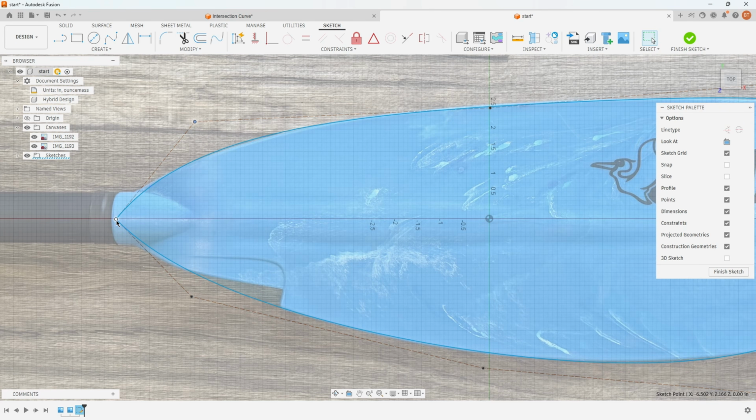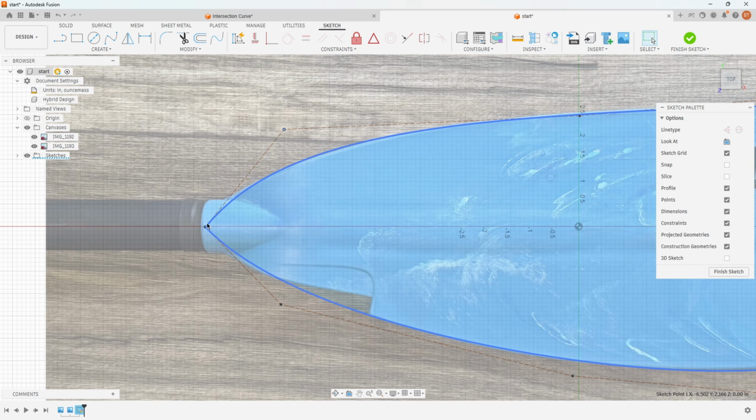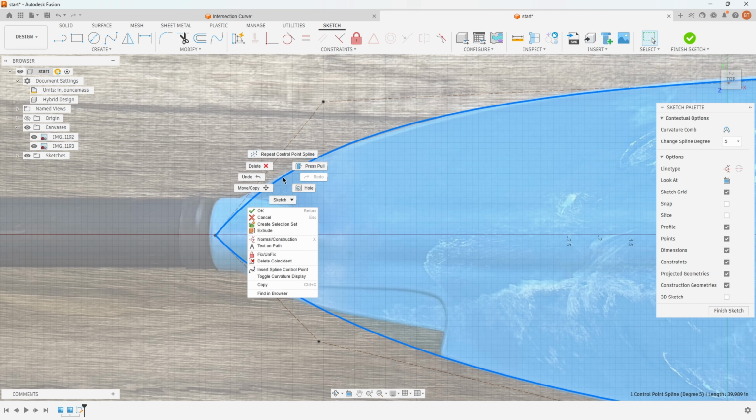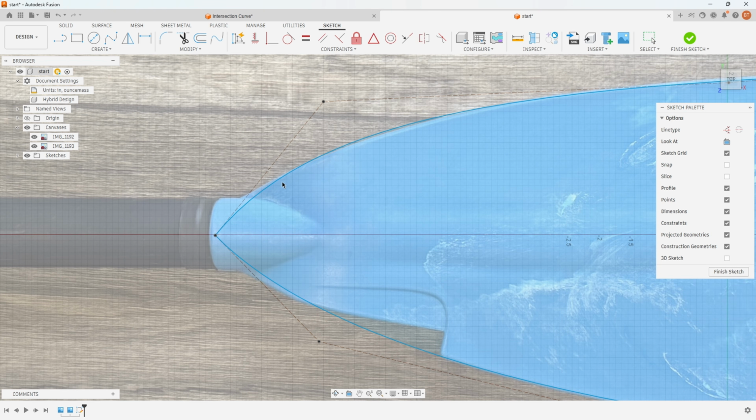Now, in this area here, I don't want it to come to quite such a sharp point. So I can click on my spline, right mouse click, and say Insert Spline Control Point. And then you'll notice as I get over this edge, it's adding this extra line. So I'll just click right there, and it added that point. And then I can do the same thing here. I'll click right here, and it added another control point.